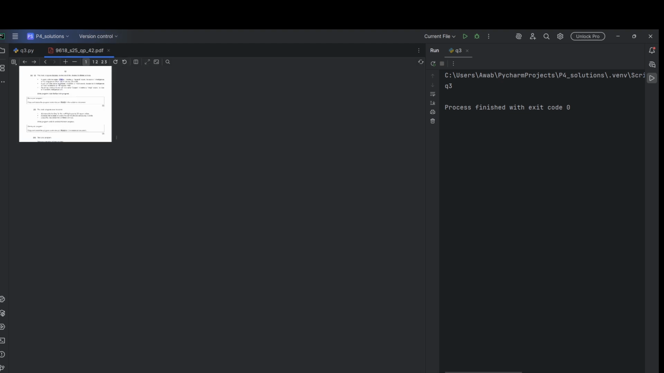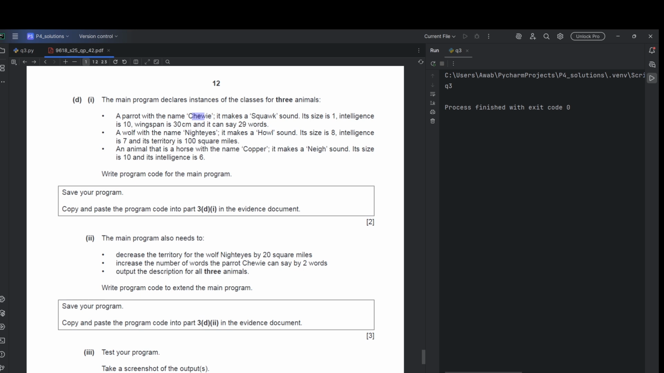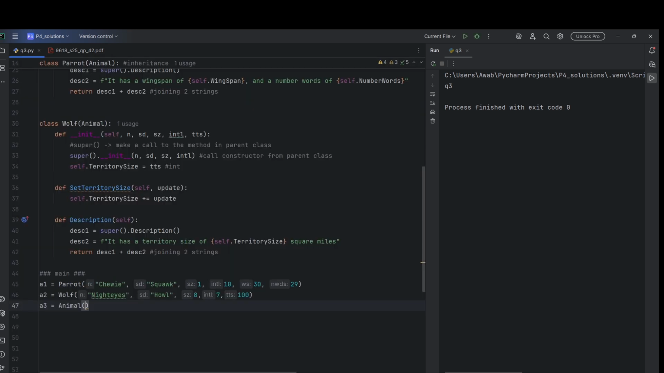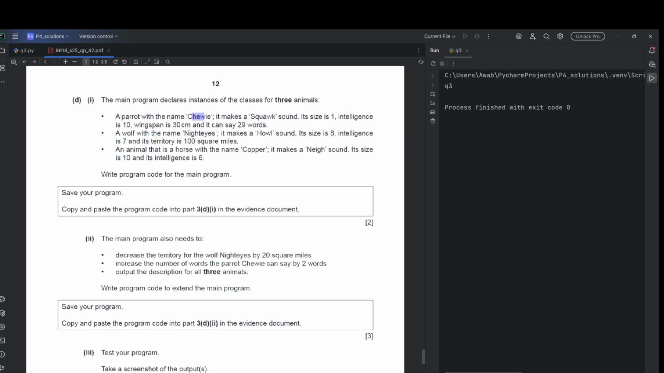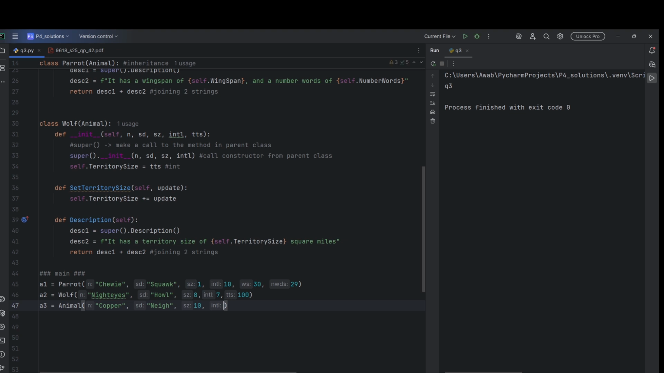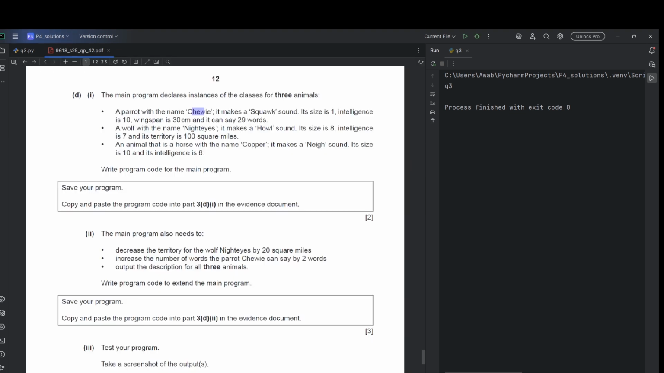And finally we have the animal. So animal is copper, horse, neigh sound. So we have copper, going to make a neigh sound, and it will be 10 and 10, I believe. I think it was 9. Okay, it's 6 actually. 6, like this. All right, everything is done.